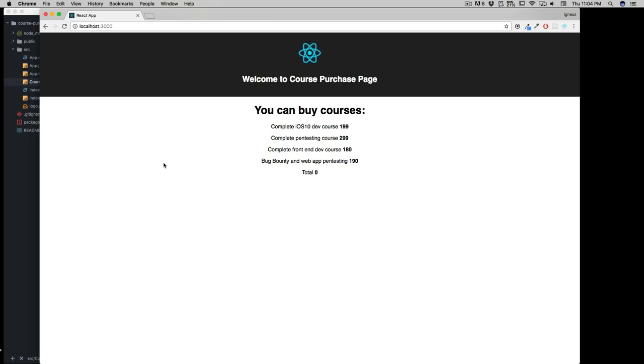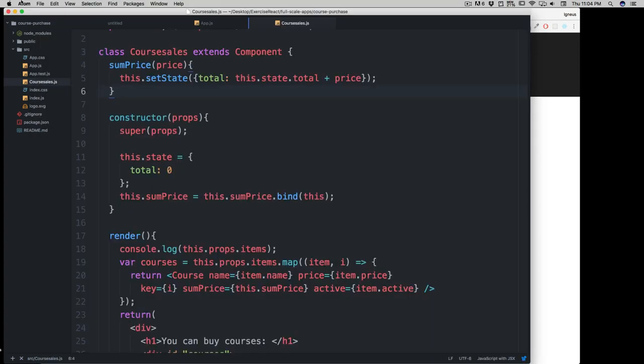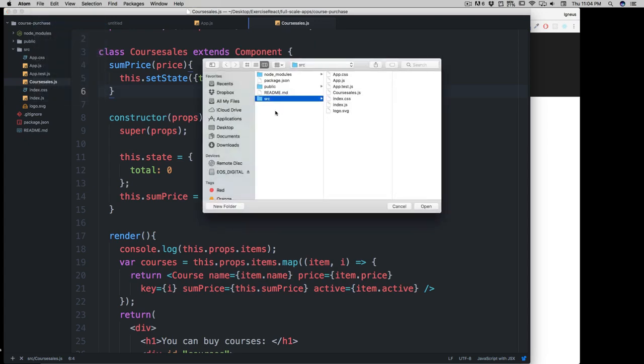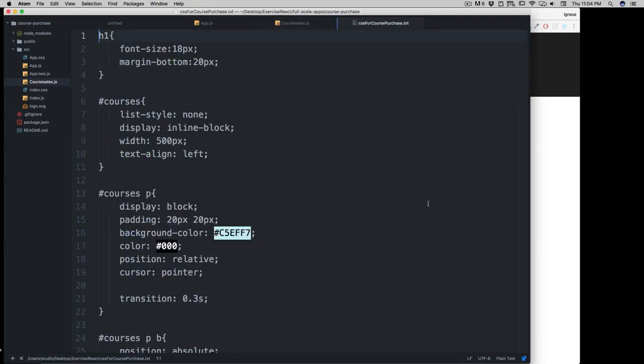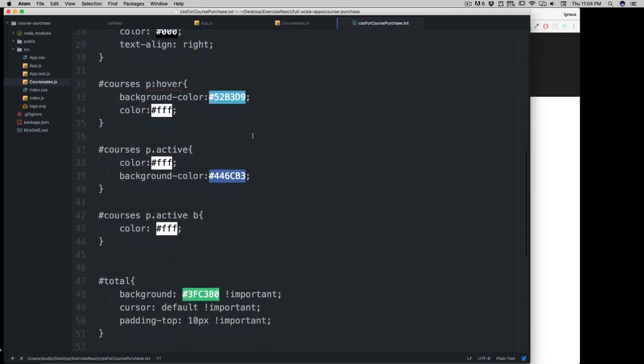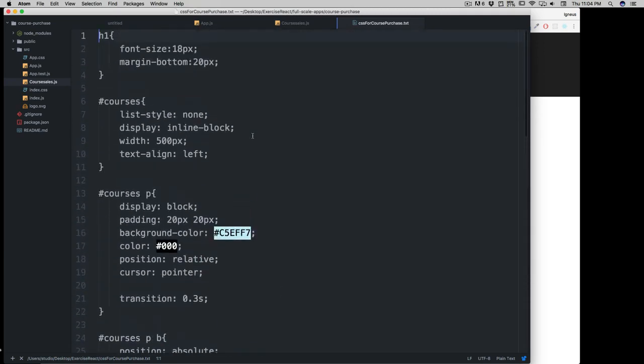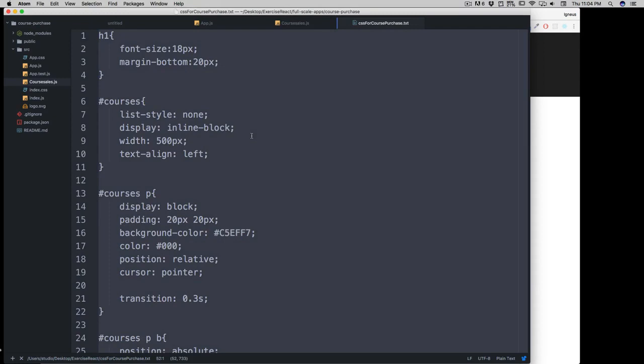Okay, so this is our final application, but I know it doesn't look really beautiful. So what I want you to do is go to the file, click on open, and now you need to go into the full scale apps, I guess, no, exercise React, and you will see CSS for course purchase.txt. So open up this txt, and I have got some rules in here for you. Now again, as I told you, we are not going to focus much on the CSS in this particular course, but still I don't want my apps to look really ugly.